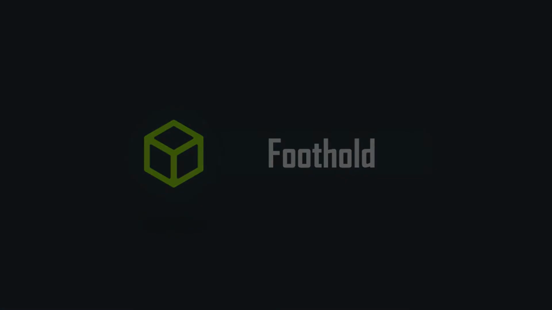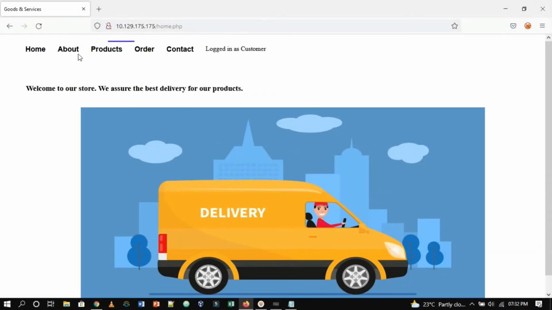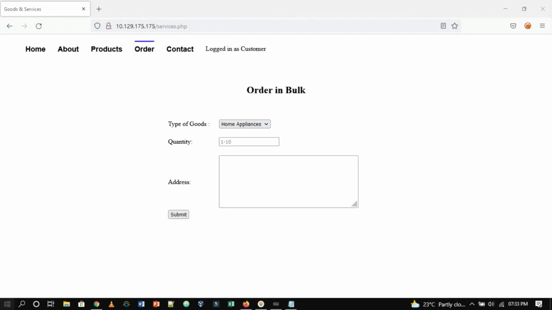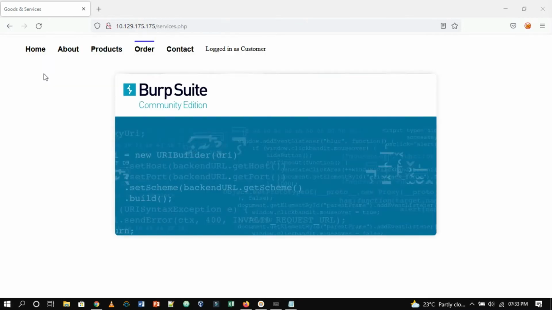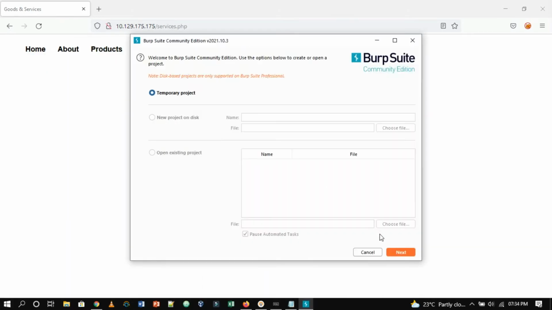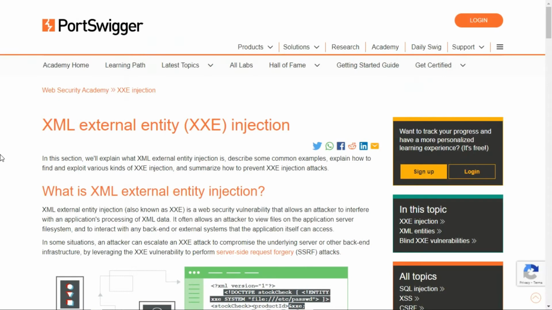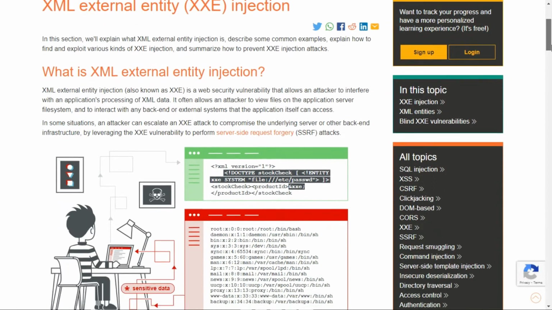Foothold. The website has some basic functionality that allows you to place orders. Start Burp Suite and capture the request. If we capture the request and take a look at it with Burp, we can see that the data is processed in XML format. Furthermore, let's try if there is an XXE, XML external entity, vulnerability that exists or not.